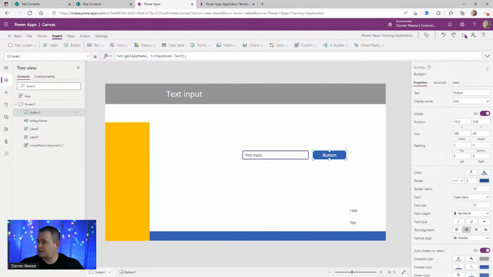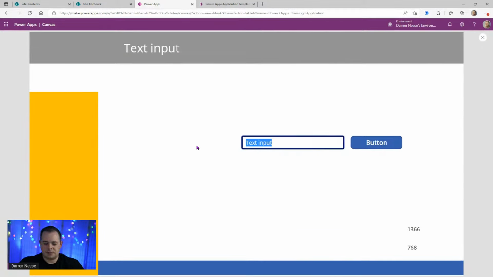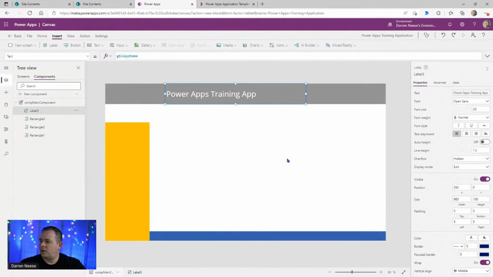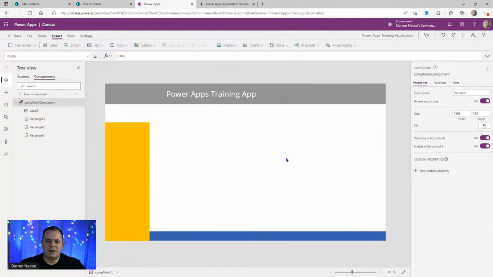So I'm going to go back over to the screen, and I'm going to call this PowerApps training app. I'm going to click on the button, and there we go. We've updated it. Very good. So that's our header. Now, what are the types of things that you like to put in your application?